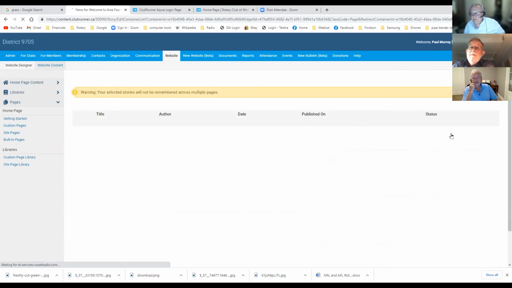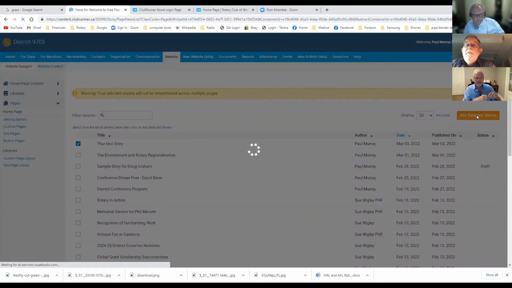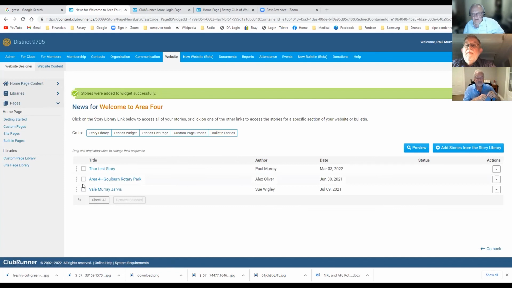Add stories from the story library. There we go, Thursday test story. I click on it. Okay. And add selected stories. I could add 2 or 3 or 4 stories, but we're just going to add that one. And there it is. And it is now a part of your story.